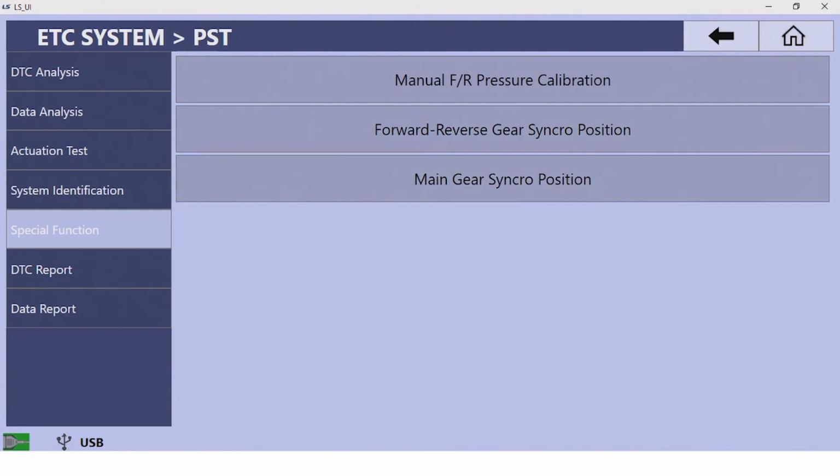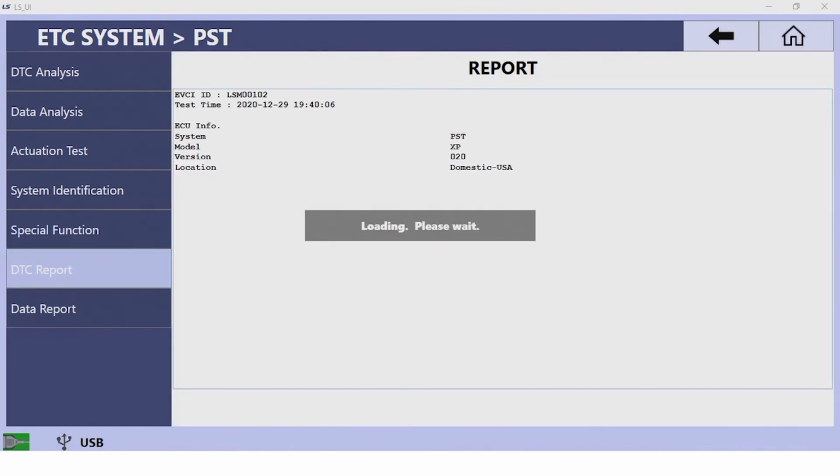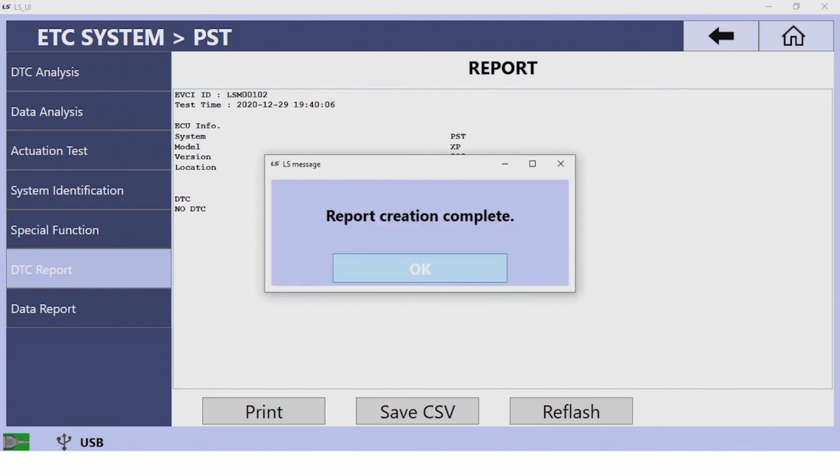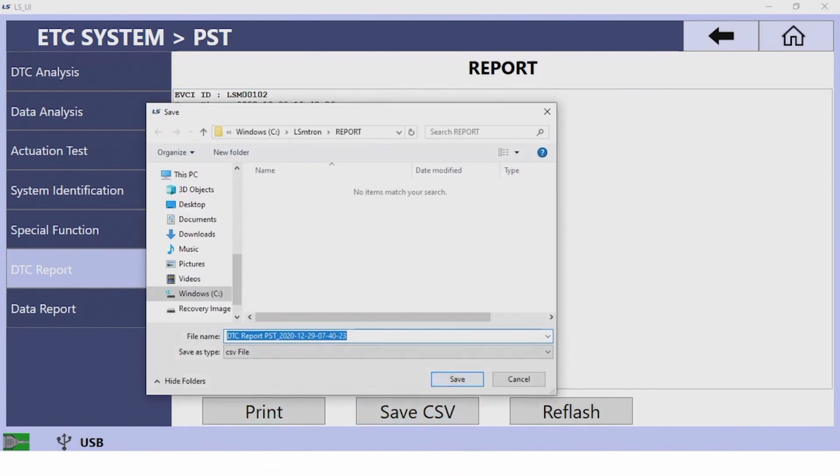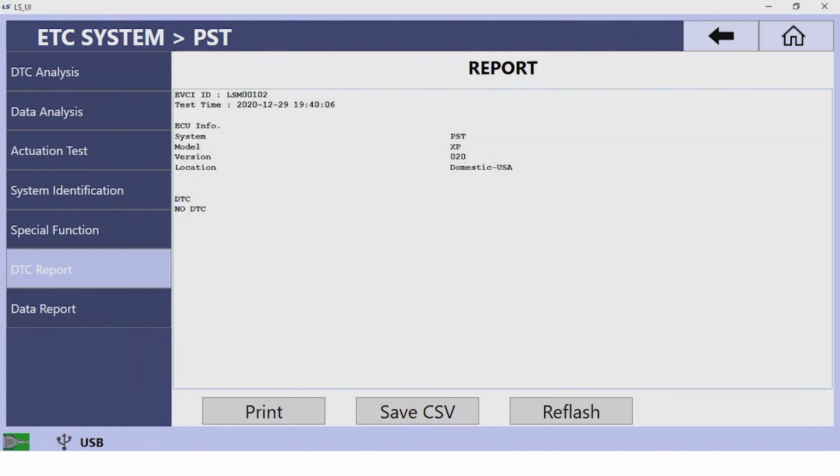Next, you will find the DTC report screen. Here you will find important information regarding the PST, as well as any DTCs and parameter readings at the time that they were set. You can choose to print this or save to a file for later use.